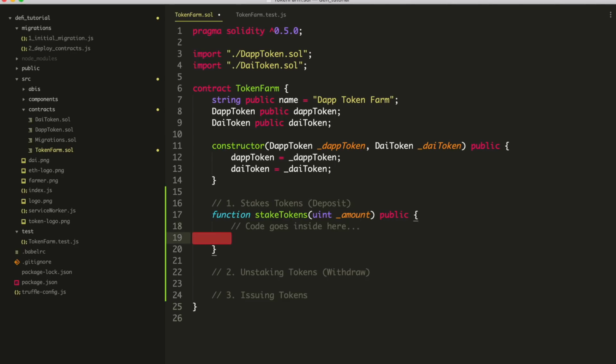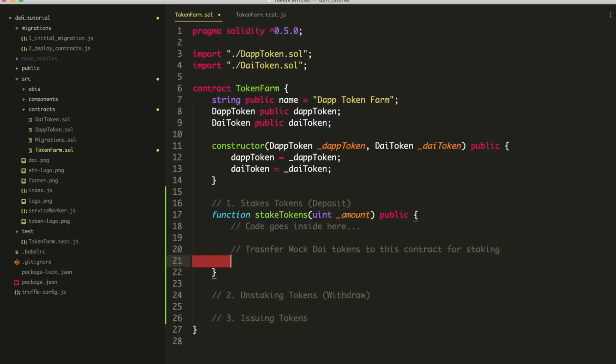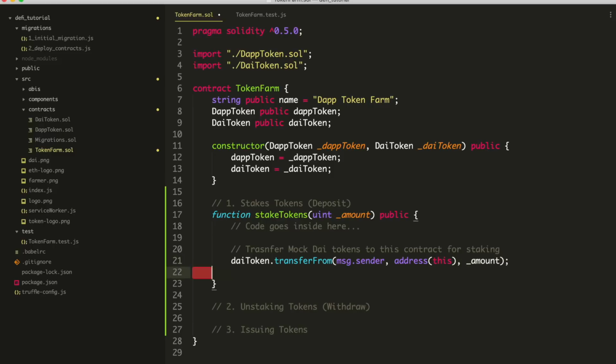So we transfer tokens to this smart contract like this. We'll say transfer mock DAI tokens to this contract for staking. We say DAI token, because we have that variable here, DAI token transfer from, msg.sender, address this, and then amount. So let me break that down. That might look a little confusing at first, but I'll explain what it means.